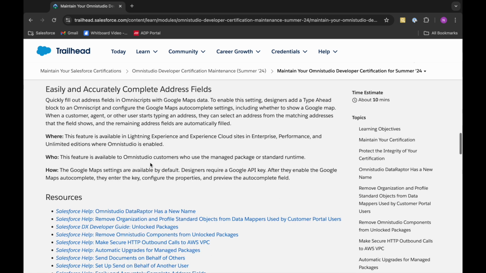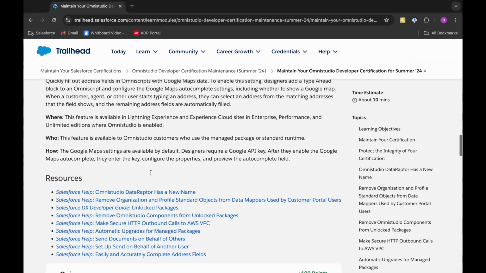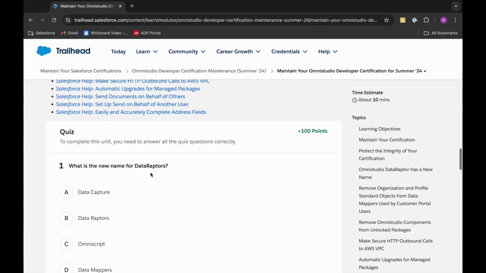Then last is easily and accurately complete address fields. Just the way in Lightning Input we have a type ahead element, similarly in Omnistudio as well, they have introduced a type ahead block, which will allow us to populate the address field using the Google Maps autocomplete settings. For that we would need a Google API key as well, so that will come in very handy if we want to have an address field. When the user types in that element or block, they should see suggestions of related addresses. So let's come to the quiz.